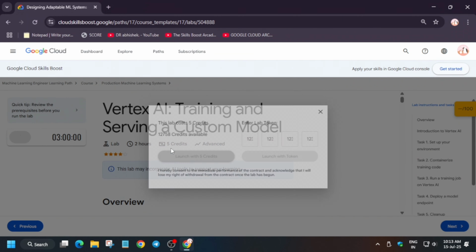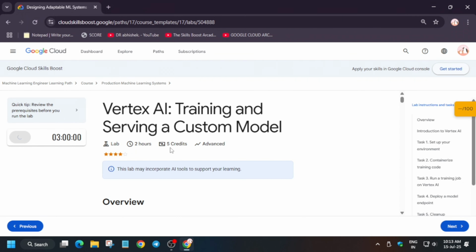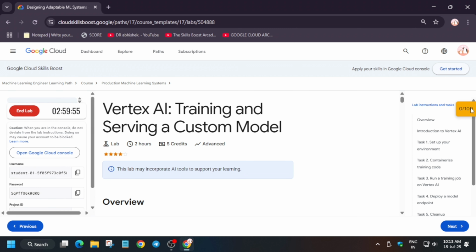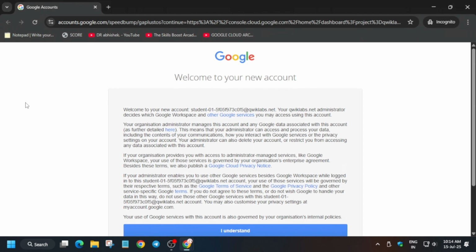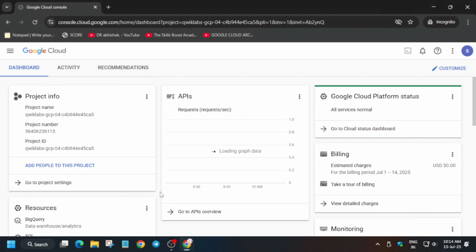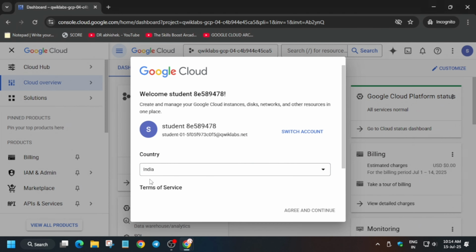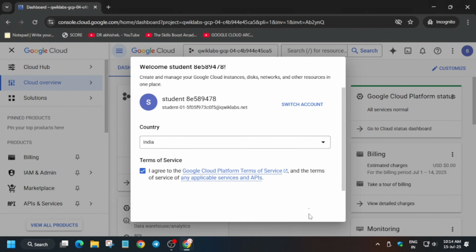In this video we'll cover another amazing lab, that is Vertex AI training serving a custom model. First of all, click on start lab and then open the console in an incognito window, like this. Let me show you. Now here you have to just create a workbench. It is getting signed in automatically. If it asks for username and password, check the lab for it. Now click on I understand, click on I agree, and then click on agree and continue.